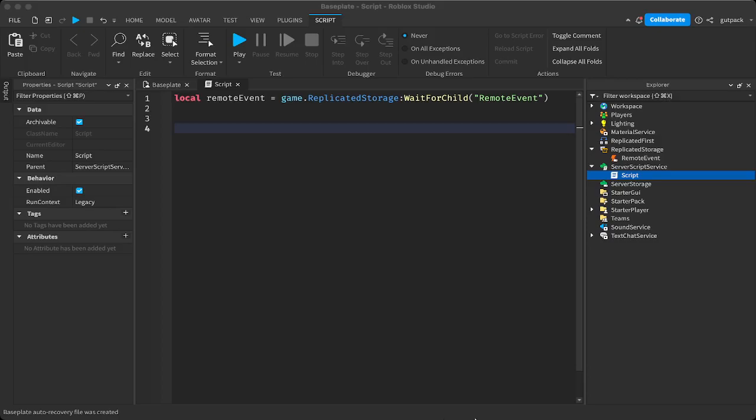So what we're going to do is we're going to say remote event dot on server event connect function, and then type player inside the parentheses, and make sure you have an end with an ending parenthesis like a line or two afterwards. So it should look like this. This is basic code for a remote event. This is what all remote events use at some capacity. And the real thing we want to talk about here is on server event. This is an event of the remote event.